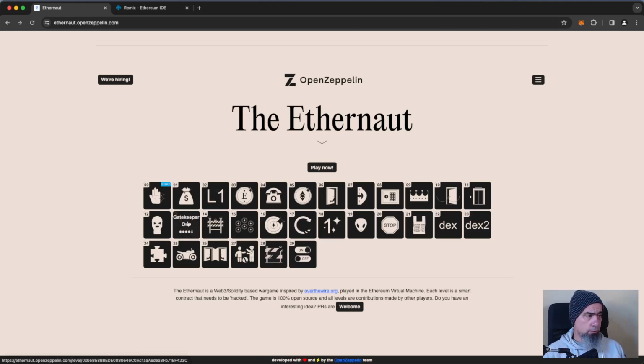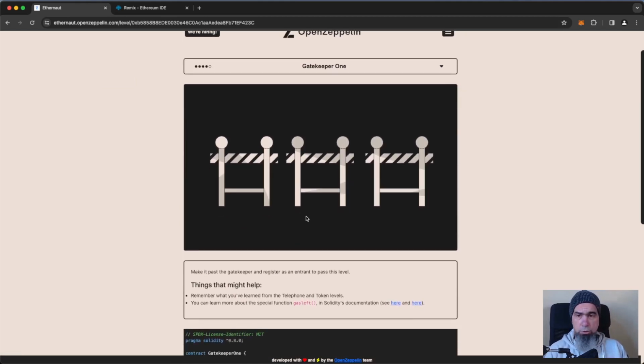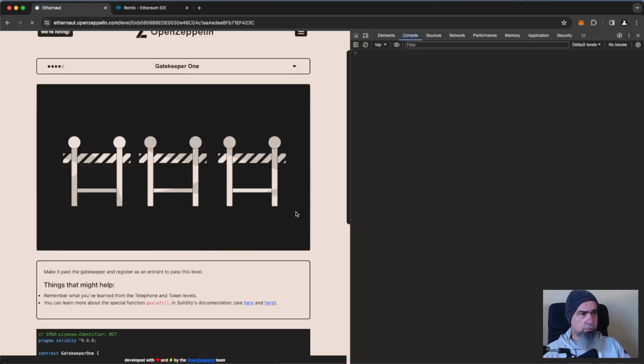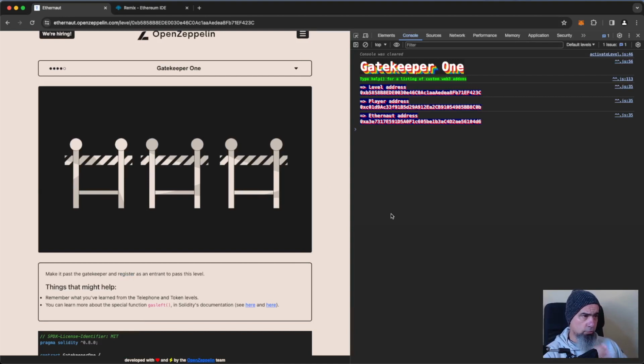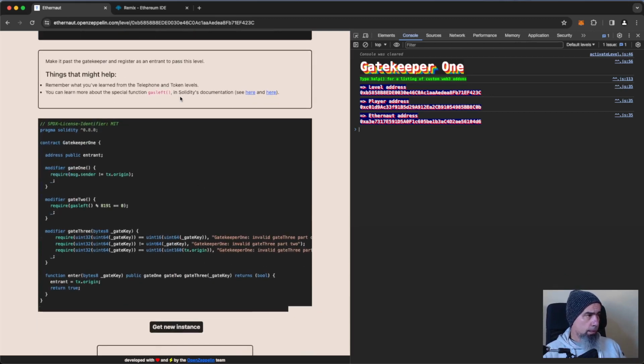And Gatekeeper One is this challenge. Let's click on it, and we have our challenge. To interact with the challenges, we need to open the console, and we should have something like this with all the level addresses and all that good stuff, and we are good to go. So what we need here is to pass the gatekeepers to register as an entrant to pass this level. So what are the gatekeepers?